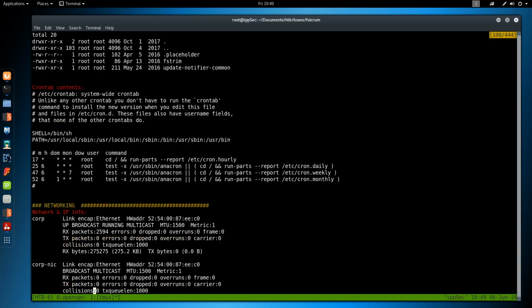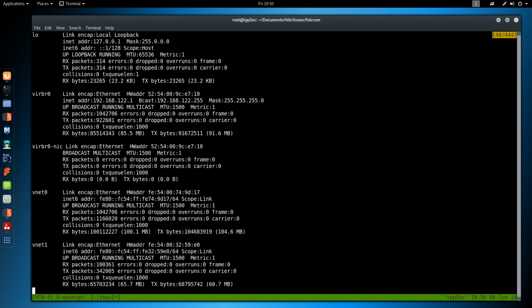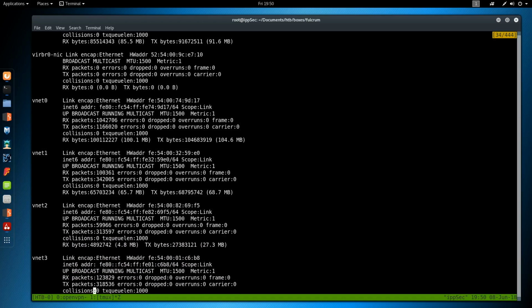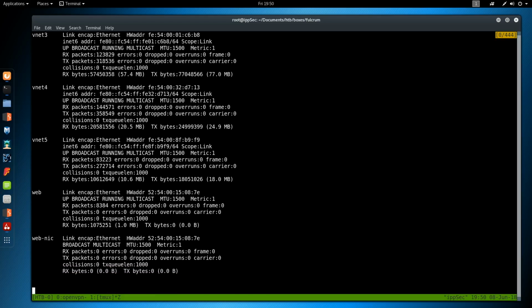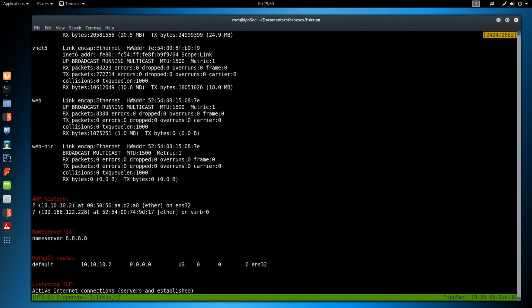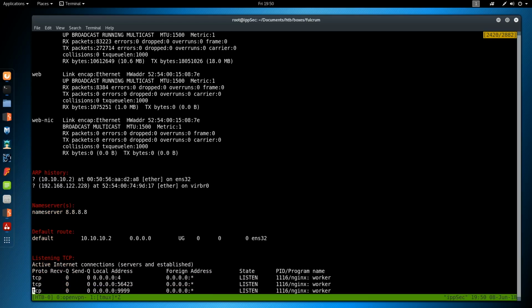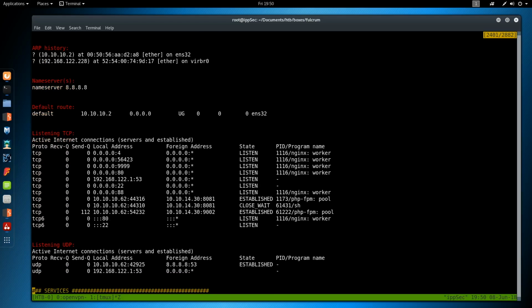Cron, not too interesting. Network. We have a lot of interfaces, and these don't really have IP addresses. We have 192.168.122.1. Then a bridge, a bunch of different vnets. So something funky is going on in this box to have a lot of vnets. Then we got web, webnic. Let's see what else is there. So this guy talks to a box on 192.168.122.228. It's pointing to Google for the name server. Nginx running on everything.